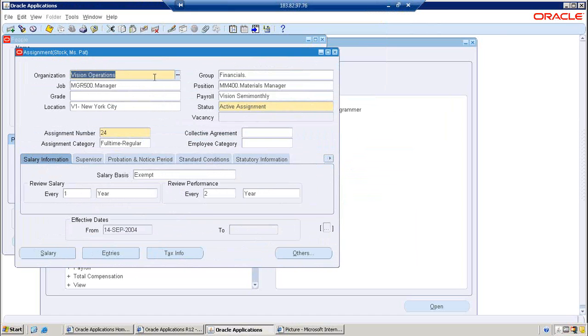Okay. Where you specify the organization, you specify the job, the position, the payroll, to which payroll he belongs to, the grade, which grade he falls under within the organization, in which location is he working in your organization, if you have multiple locations. Okay. Assignment category, whether he is a full-time or part-time employee, full-time and part-time, all the combinations. Okay.